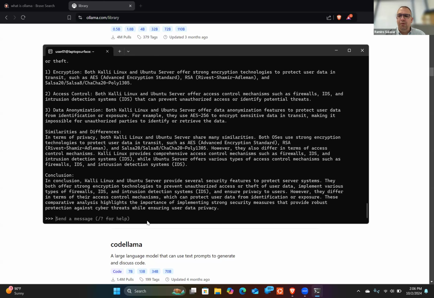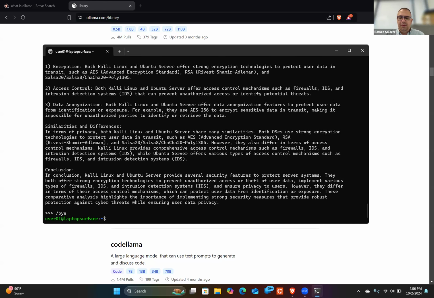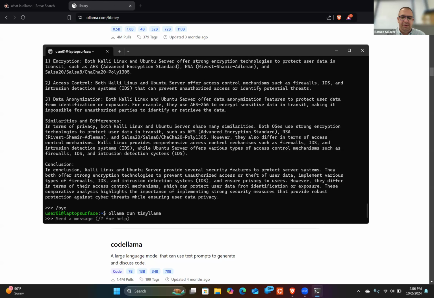And by the way, if you ever want to exit out of Ollama, all you have to do is just type in /bye and it'll exit. If you ever need to go back into it, you can run it again just like this.